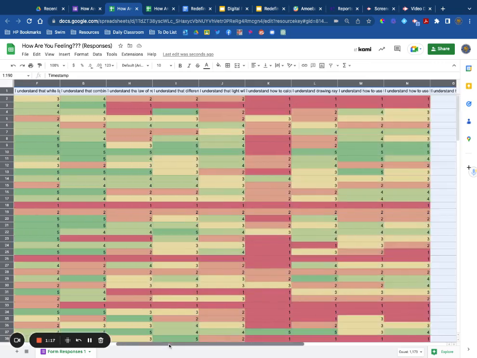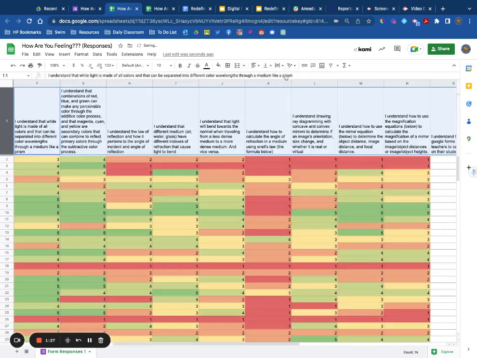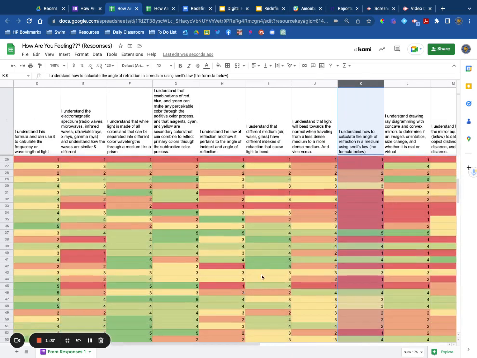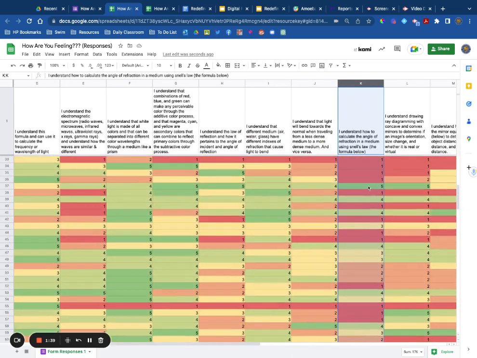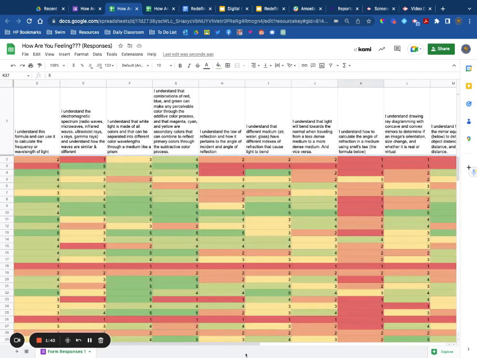So I can go through here and take a look. Wow. Right off the bat, I can tell that column K is a real struggle. To be able to look at these different answer choices, I can open them up like this. So I know, just from a quick glance, my students need to understand how to calculate the angle of refraction in a medium using Snell's law. I need to go over this with my students. Very few students, if any, are selecting 5, that they feel really good about it.